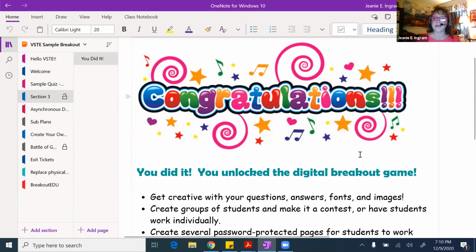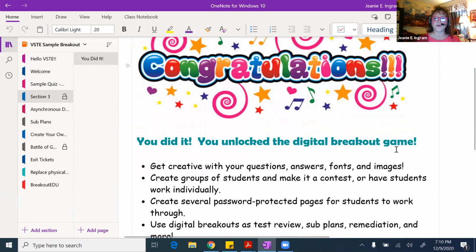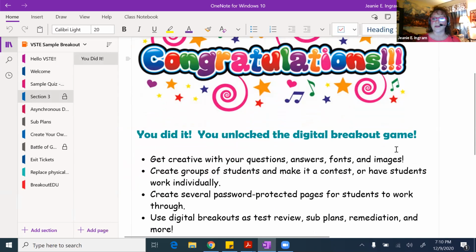And you can create as many sections as you want. At the end, I like to put some sort of congratulations, letting students know that they made it. And when you create your games, you can get as creative as you want using different questions, different types of answers. You can use fonts, you can use images, you can embed recorded messages. You can also put in videos.